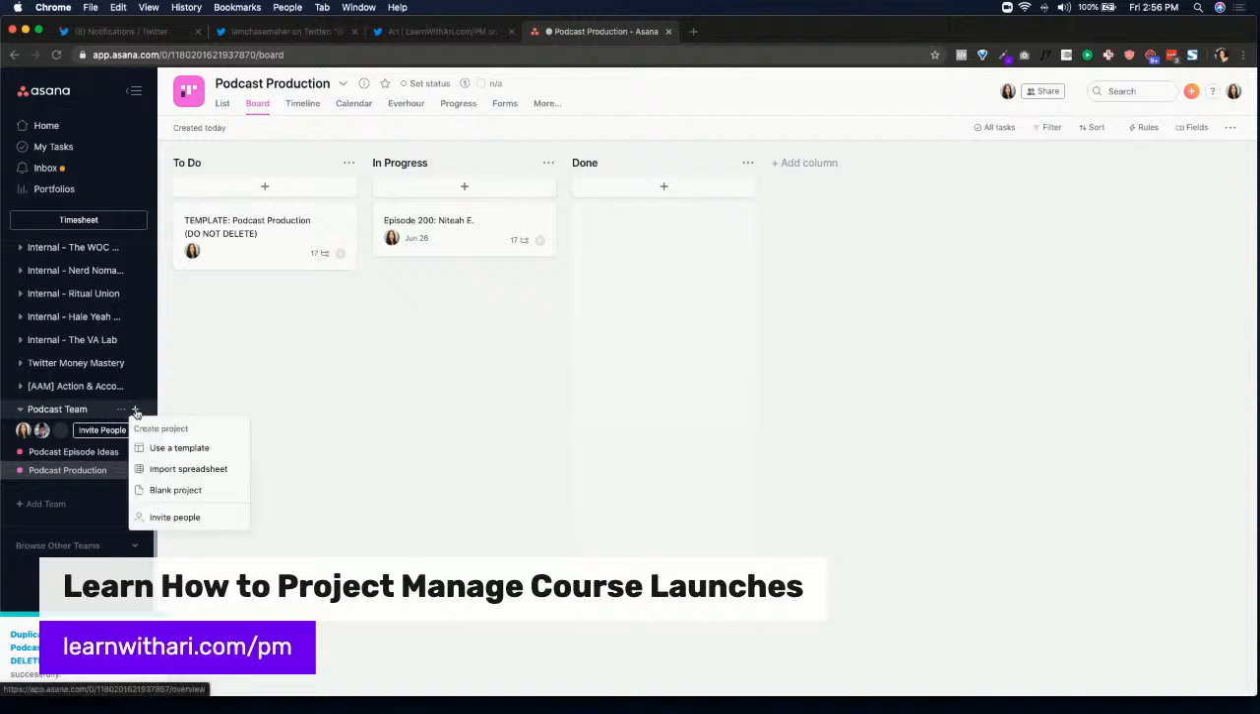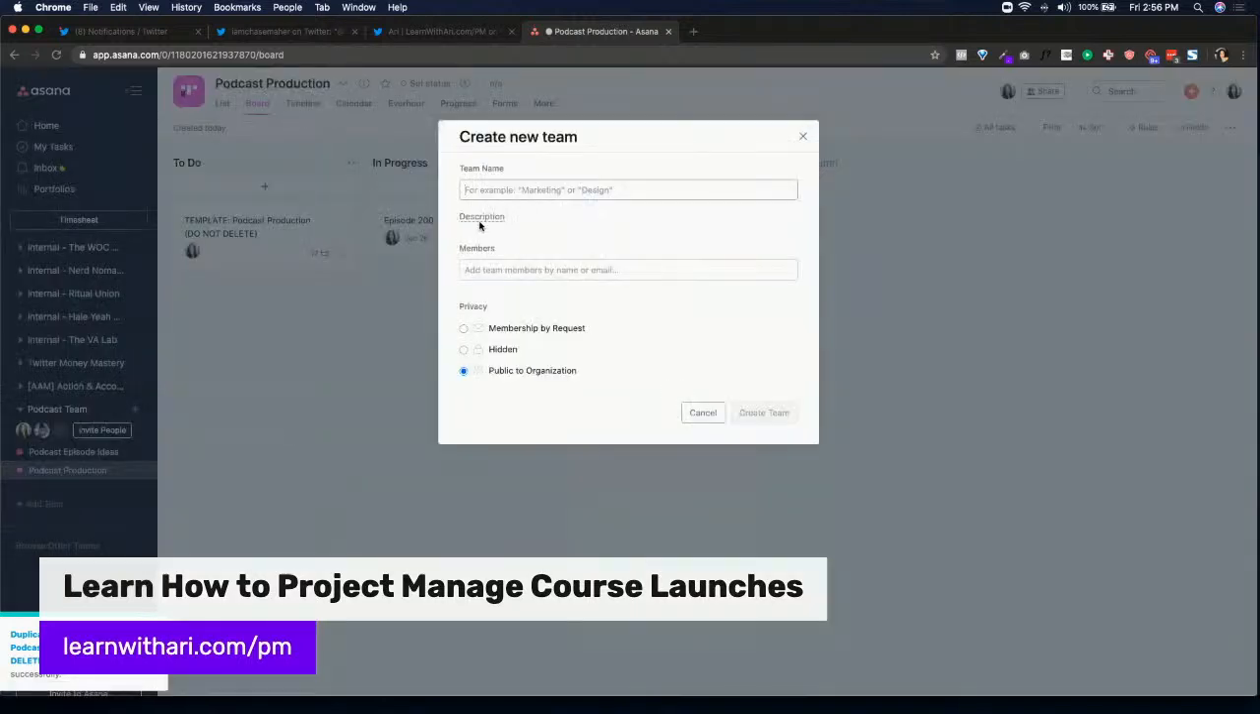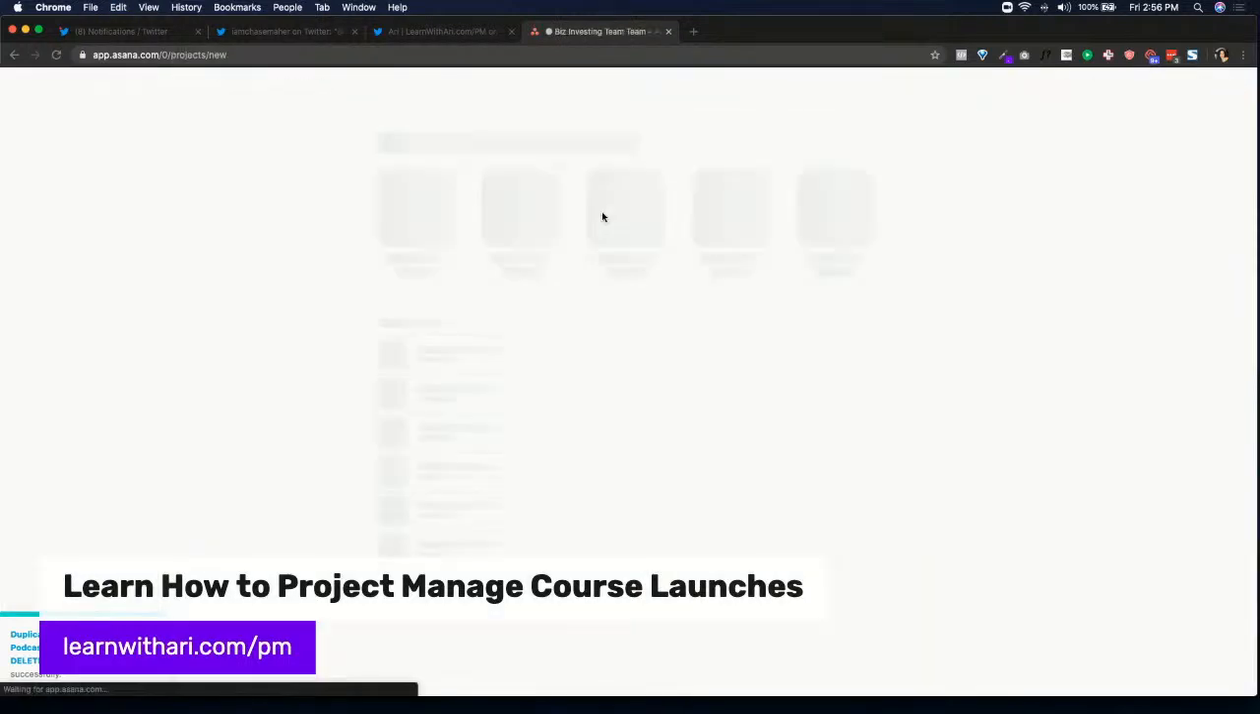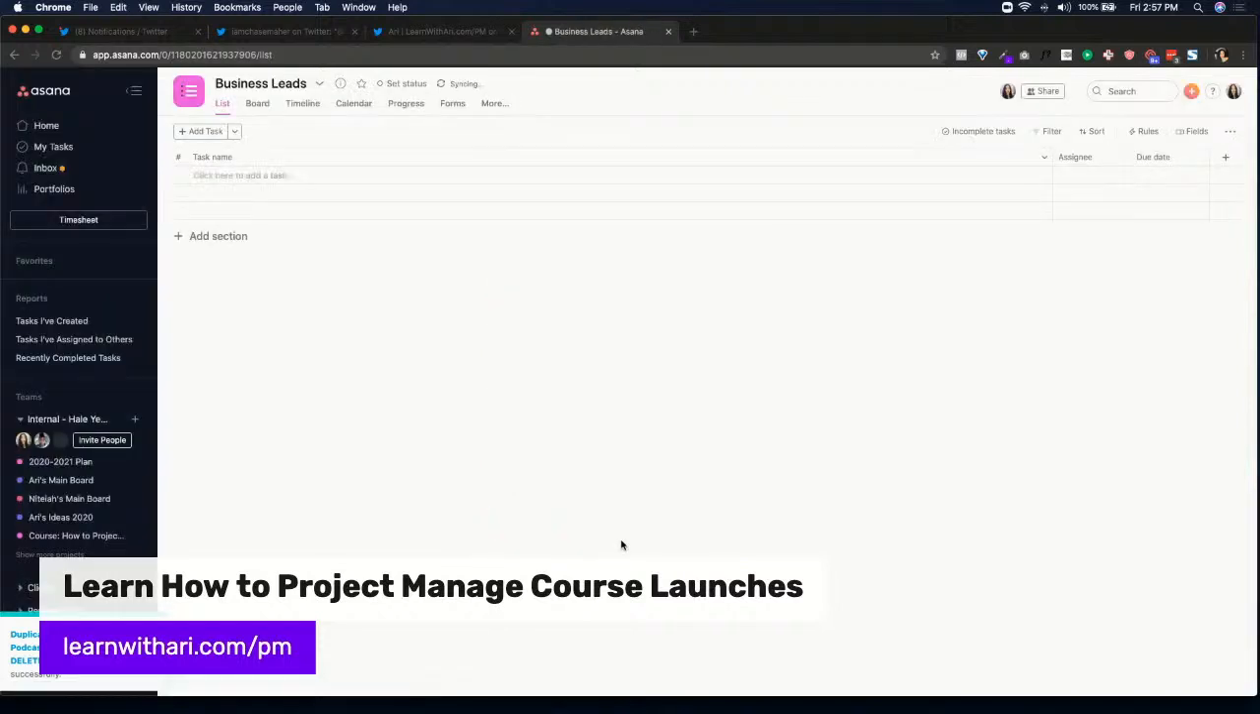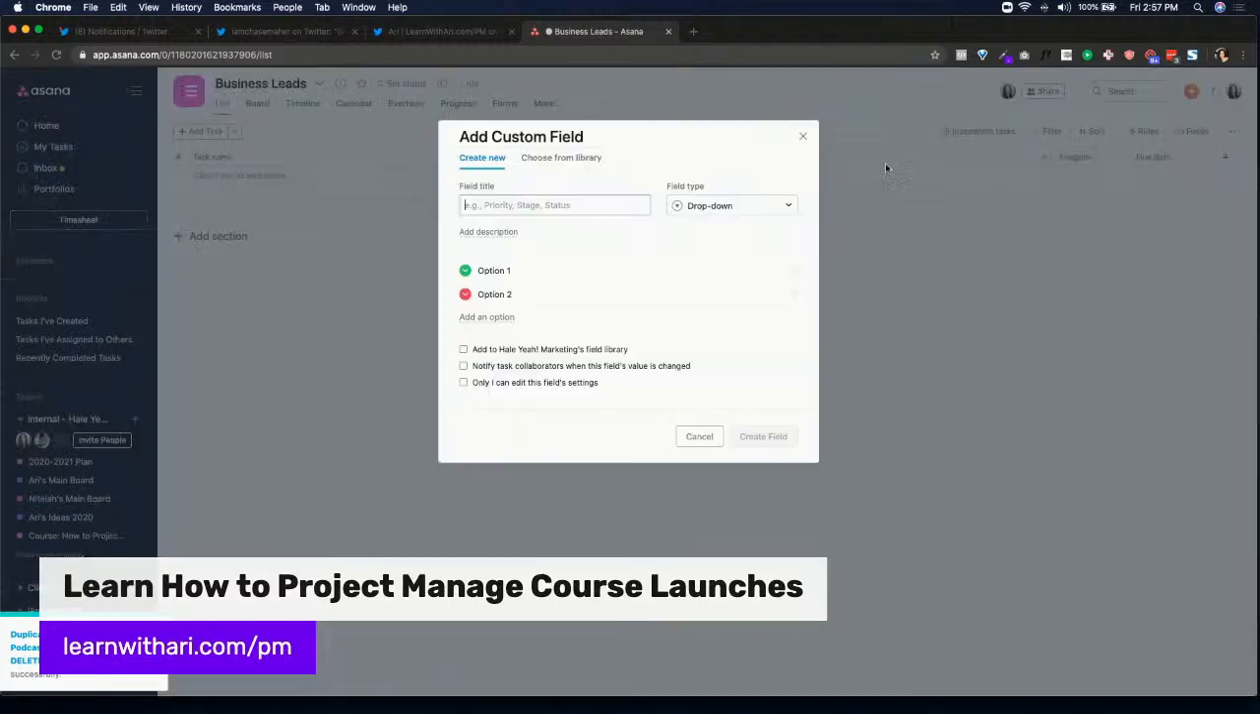let's just say you can do another team, right? So you can say investing team, new project. So, I don't know, business leads, right? Create project. So this is where it gets fun. I like to add fields or these little columns, right?